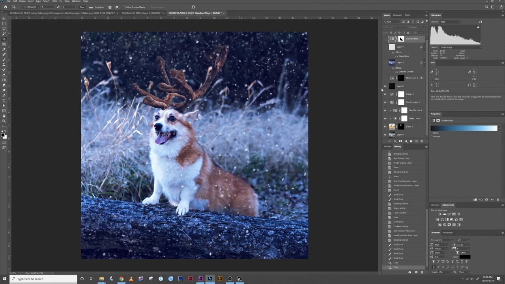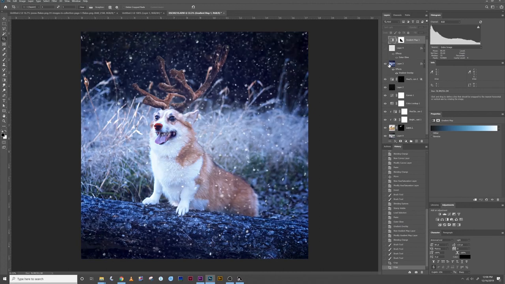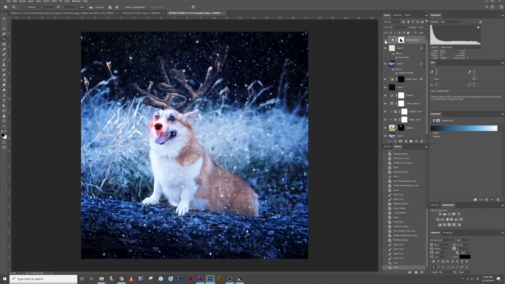We threw our snow on there. Then we made a nice red nose. We threw a gradient on there. There's a glow from the layer effect. Finally, we threw this gradient map to really make everything frosty and cool. There it is, that's my dog Piroshka. That's a genuine Corgi Reindog.